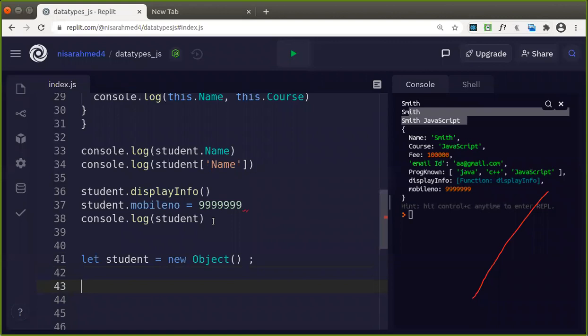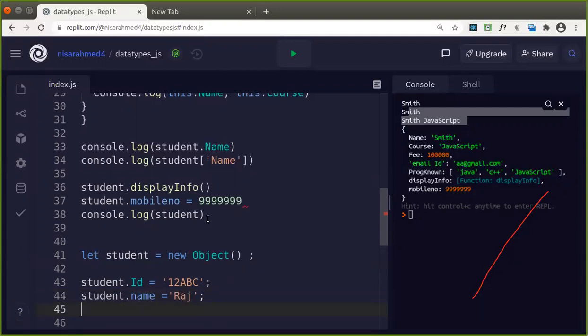In this case, what properties it will have, we are going to give later on. Student dot id is equal to, we can give here 12abc, isn't it? Student dot name. You see in the above case we have created the student object.